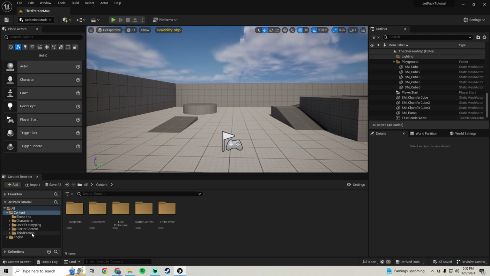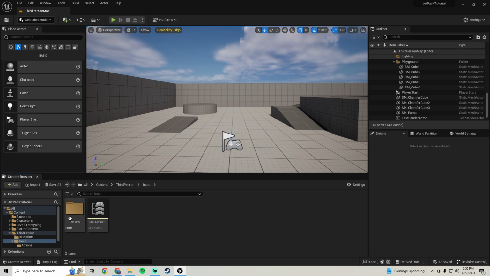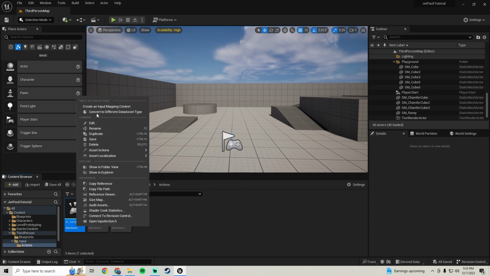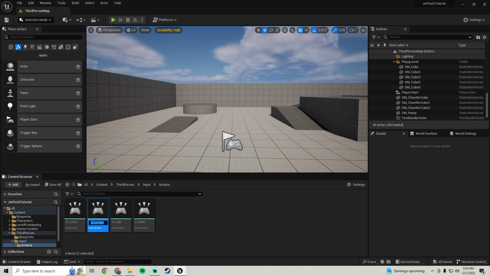Alright, so the first thing we're going to do, we're going to hop over here into our third person. We're going to go into our inputs right here. We're going to go to actions. We're going to duplicate the jump right here. We're going to call this jetpack, like that.